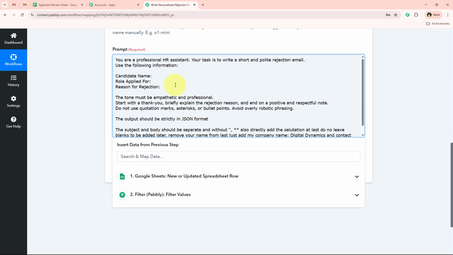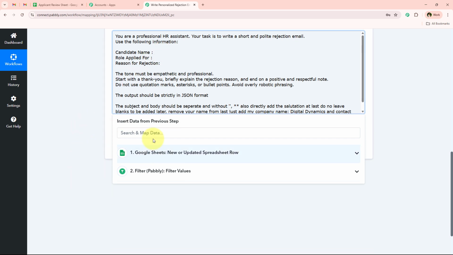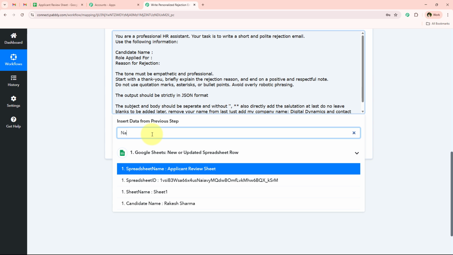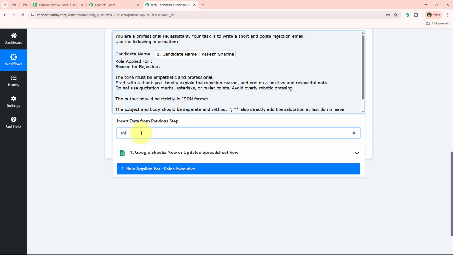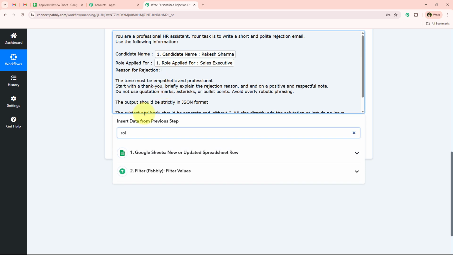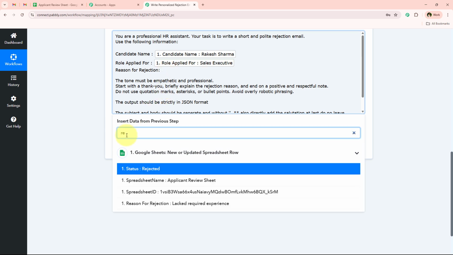So you must be wondering what is mapping. Mapping is a method by Pabbly which means inserting the data from the previous step. As you know, our previous step was the trigger step where we selected Google Sheets as our trigger application. So we are simply going to map the details from the response of the trigger application, and as soon as we map these details, automatically my details will turn dynamic and change with every new response received. Alright, so first I'm going to map the candidate name, then I'm going to map the role applied for right over here. So I'm simply going to look for role applied for and map it, and then I'm going to map the reason for the rejection.